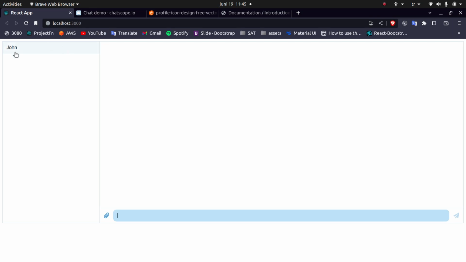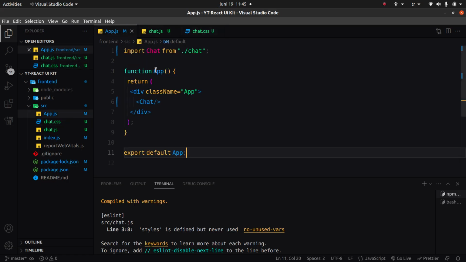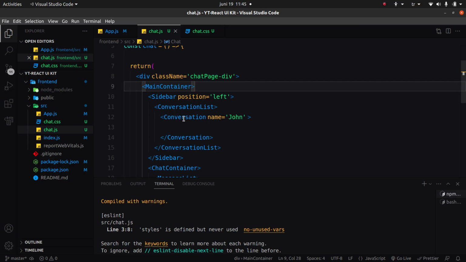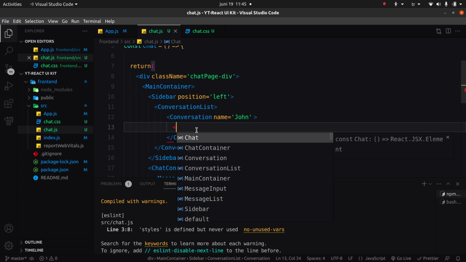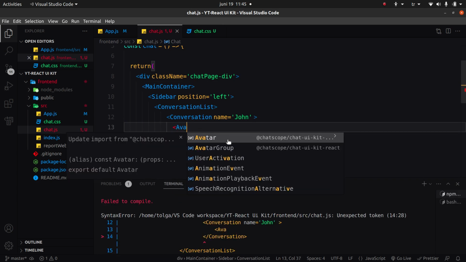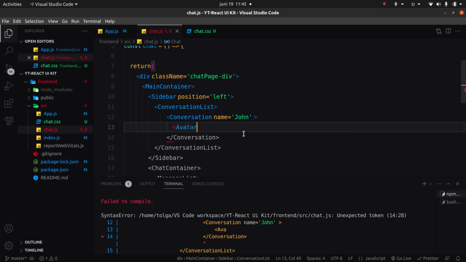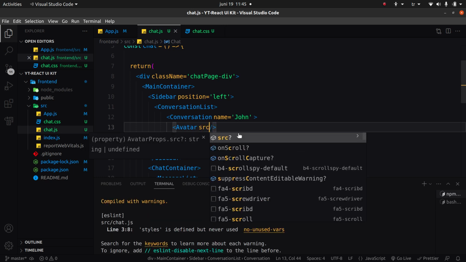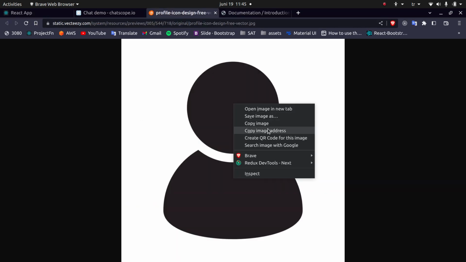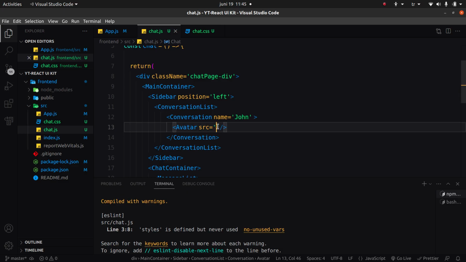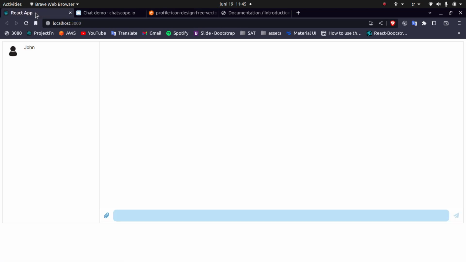We can make this conversation better. We can give it a profile picture, or we can give it some other properties as well. So inside our conversation, I want to add a profile picture. We will import avatar from ChatUIKit. And I want to give this a source. I will take this profile icon, copy image address, and give it as the source.